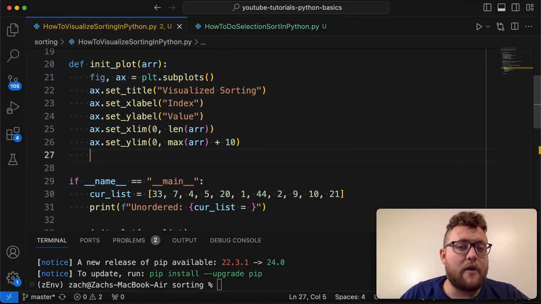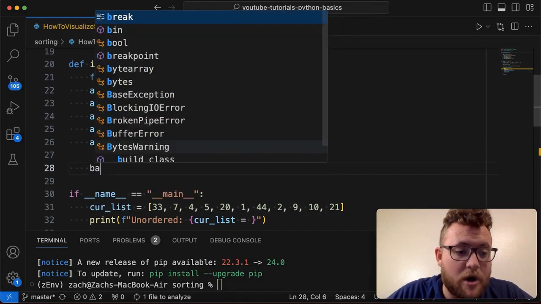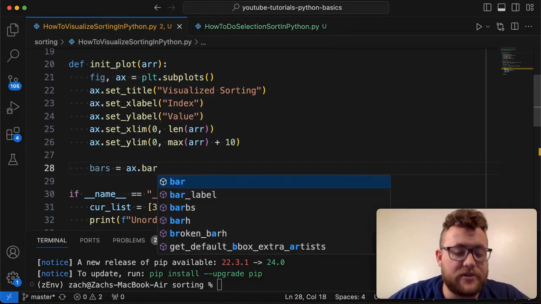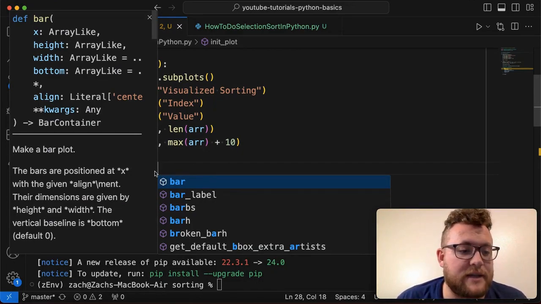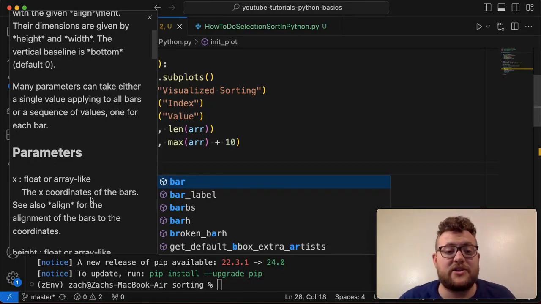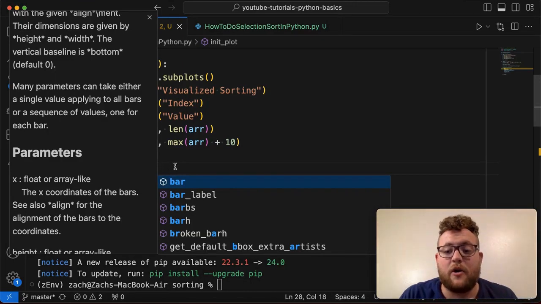All right, so from here, we need to go ahead and create a bar graph now. So I'm going to say bars is equal to ax.bar. What this will do is make a bar plot, and the bars are positioned at x with a given alignment. Their dimensions are given by the height and the width, vertical bottom. So the parameter is the x coordinates of the bars. We basically just want the x coordinates of the bars to be our indexes, right?